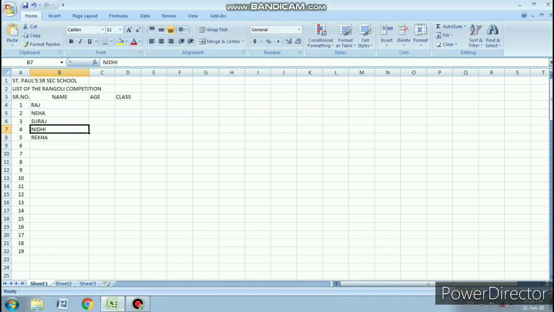Five names I typed over here. Name. I have to go to the next. You can see when I am typing, I am using this arrow key also to go here and there. So now what is my cell address? You can see in the name box my cell address is C4. It means I am in the C column and 4th row.